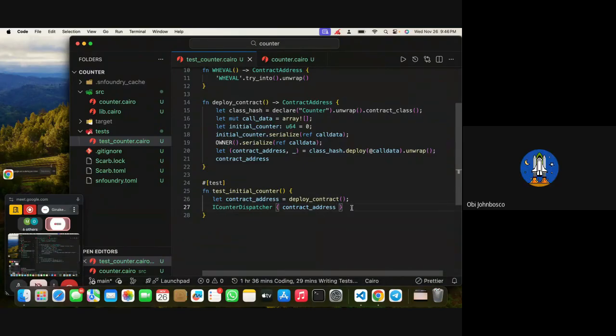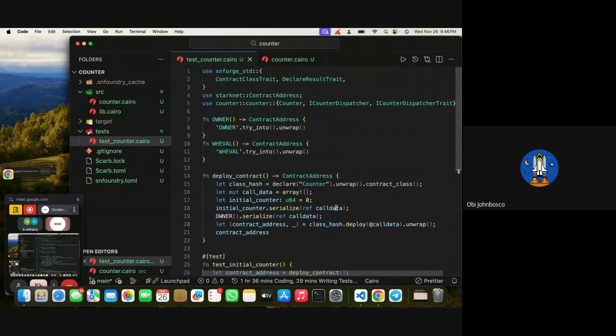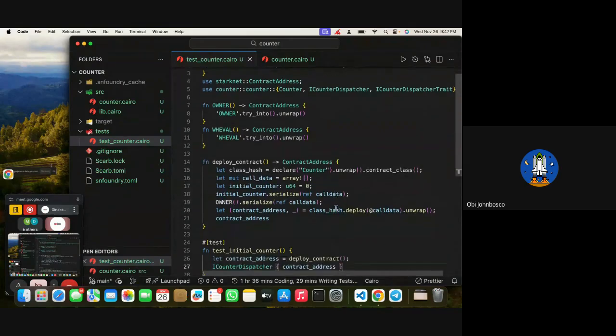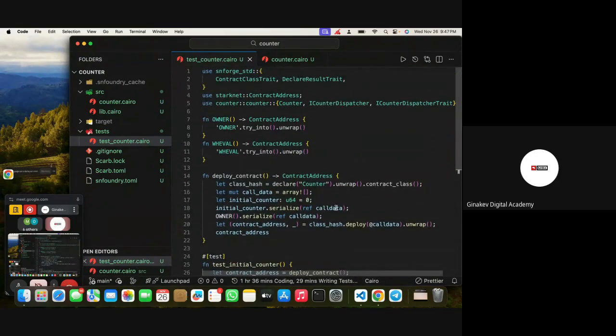Yeah, you can ask your question. So please can you explain that dispatcher? I don't get the meaning behind dispatcher. Okay, just explain what you don't understand.